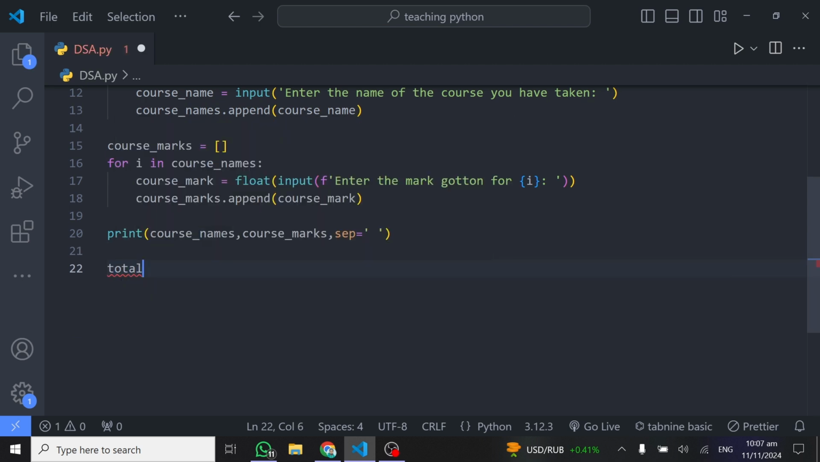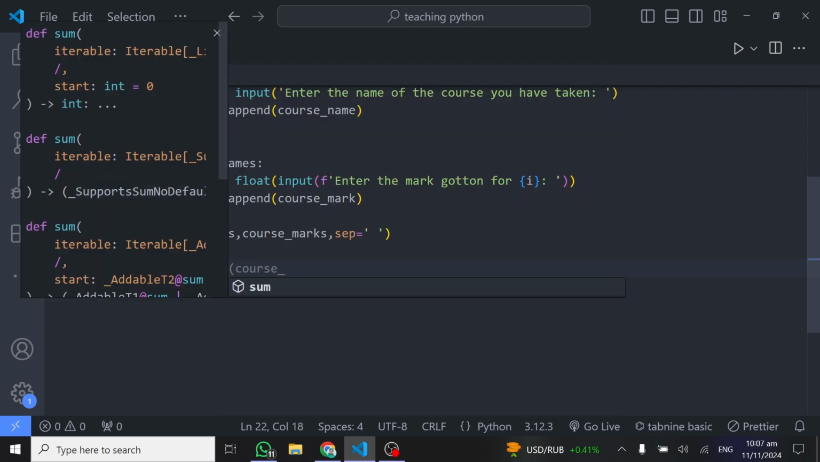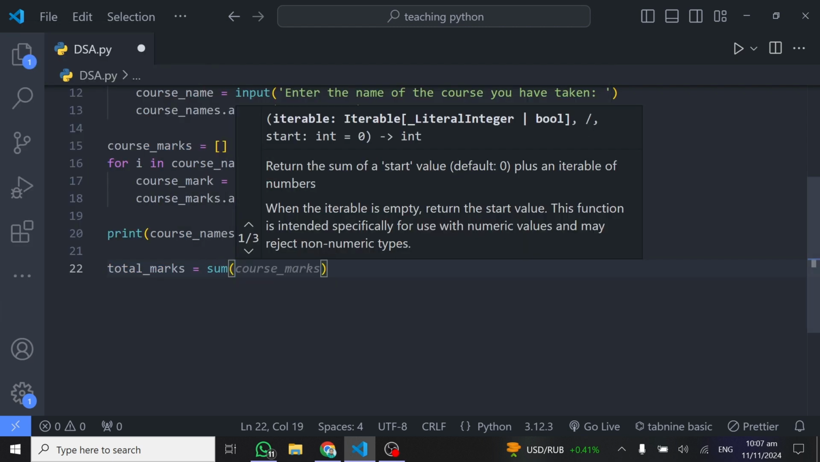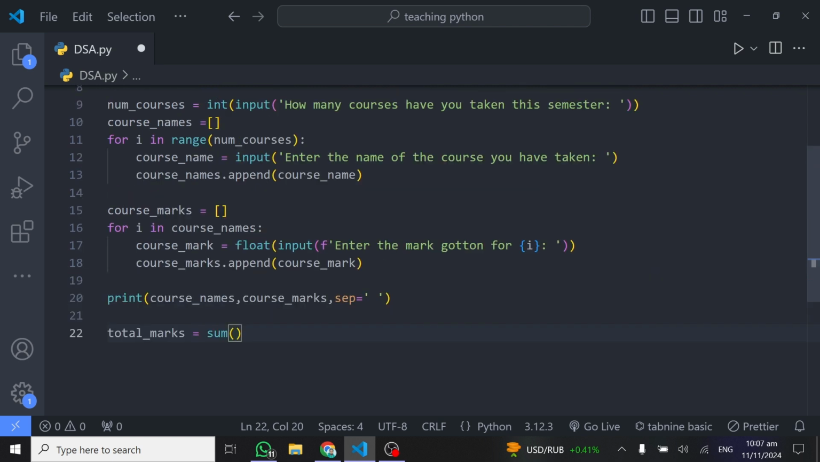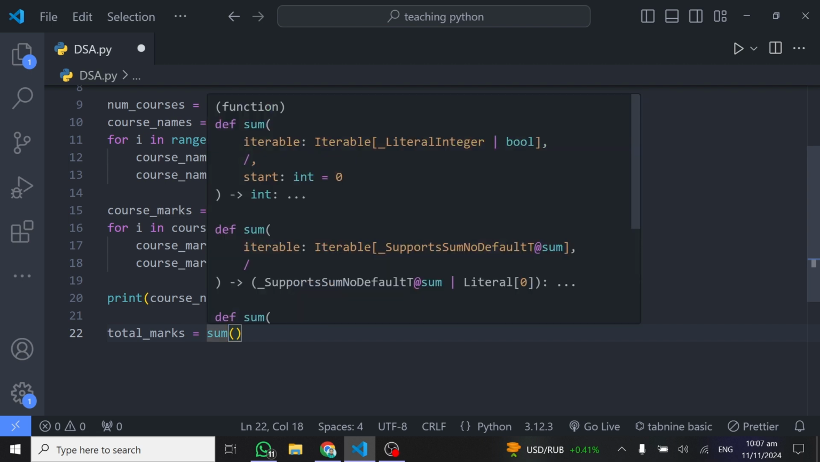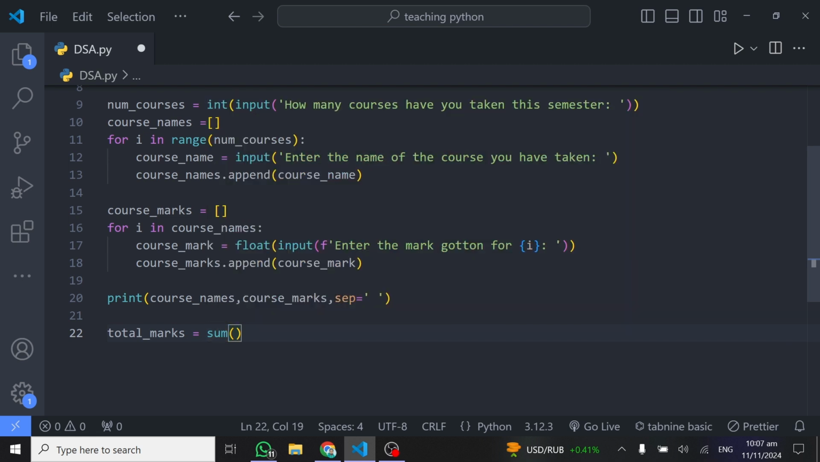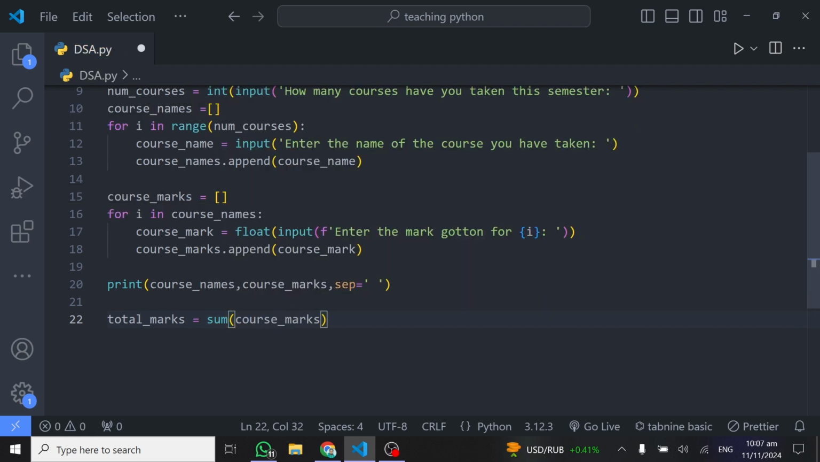So let's call this total_marks, and this should be equal to, we can use the sum method in Python. In Python, we have a sum method where you can give it a list of numbers for it to sum for you. In this case, we are giving it our list of course marks. So I'll just do course marks here, and this will go ahead and sum all of it for us.